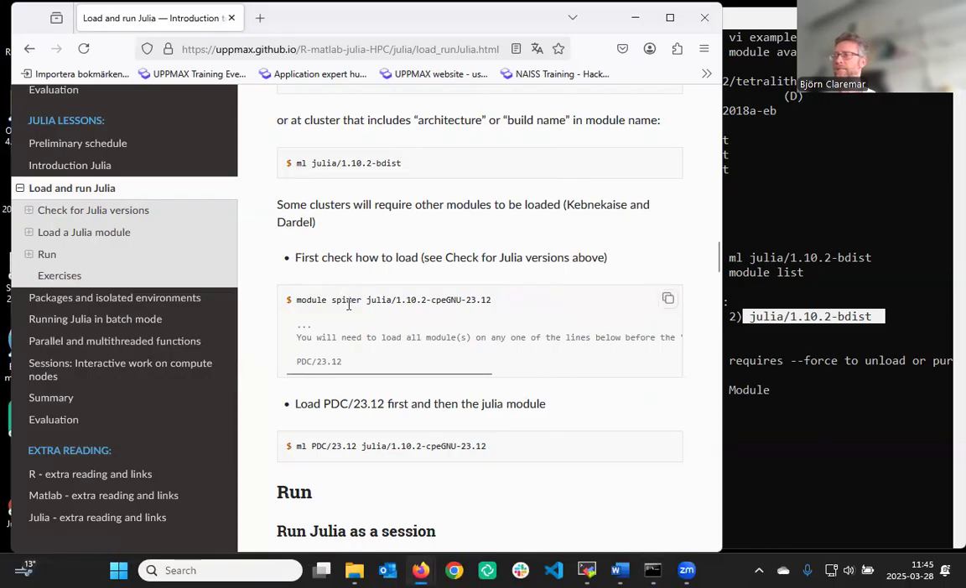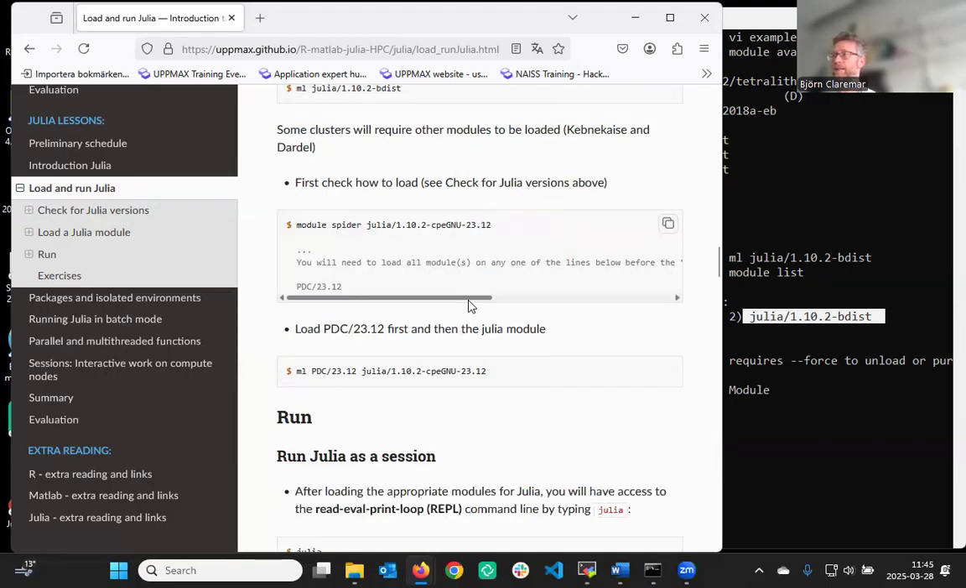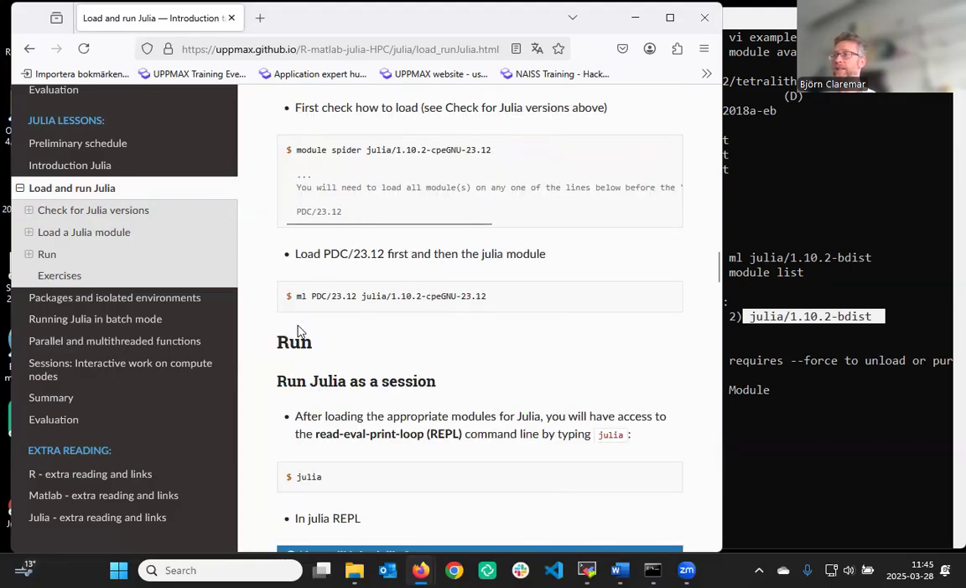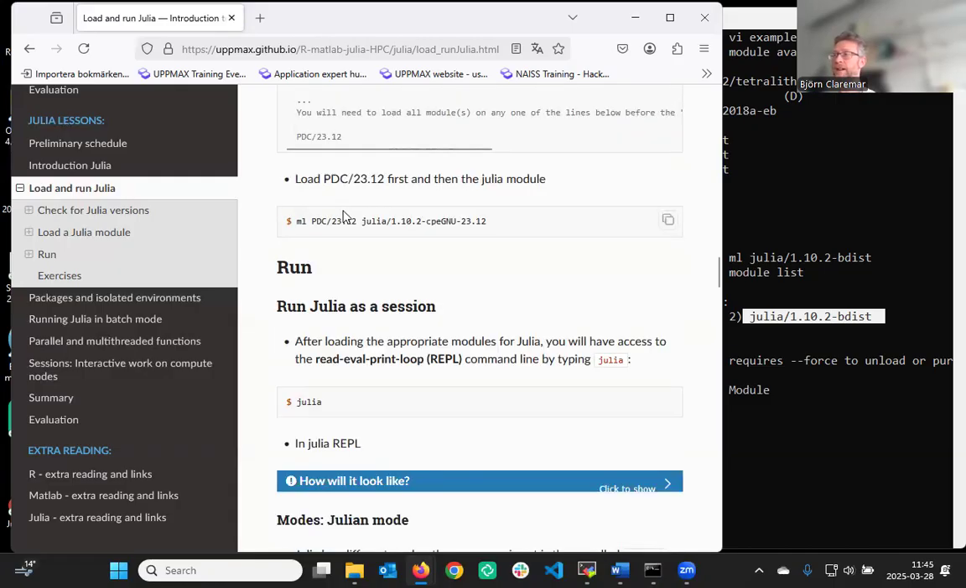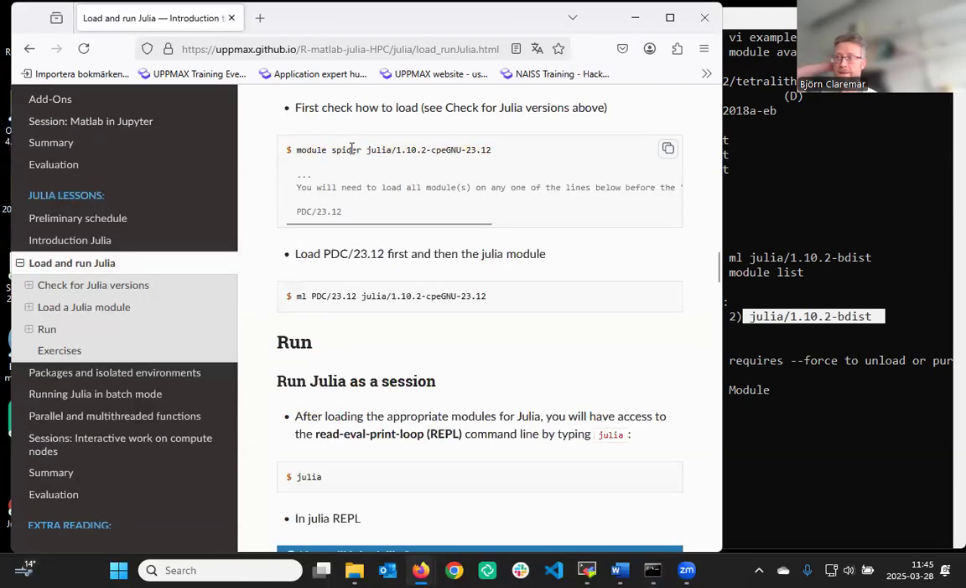And here we have some other ways to do it. This is for Dardel. When we do this module spider with the name, it tells you that you will need to load all the modules on any of the lines before your Julia module is available. In this case, it tells me it's only one line and one module. So we just load this module like this, and then the Julia one. And then we are good to go.